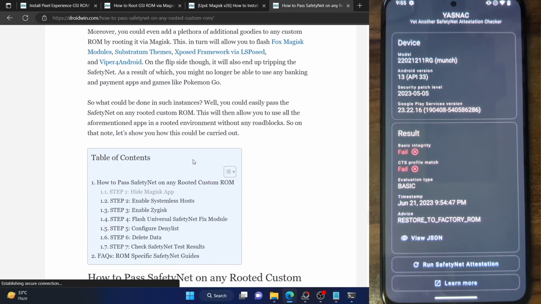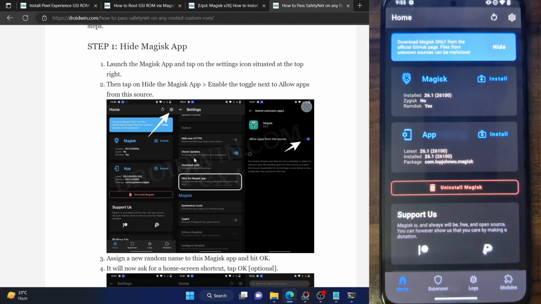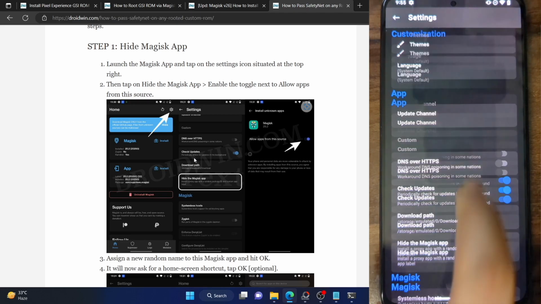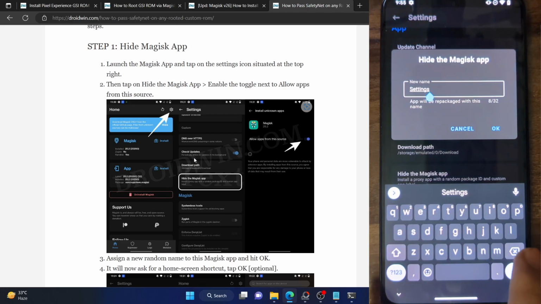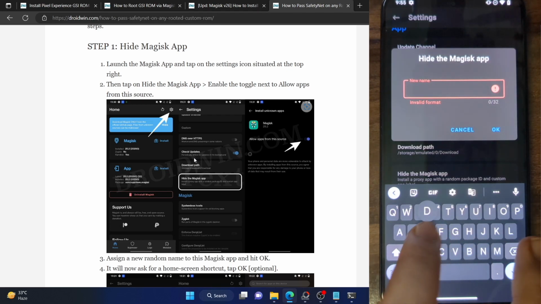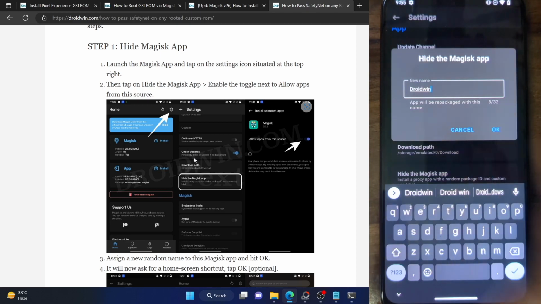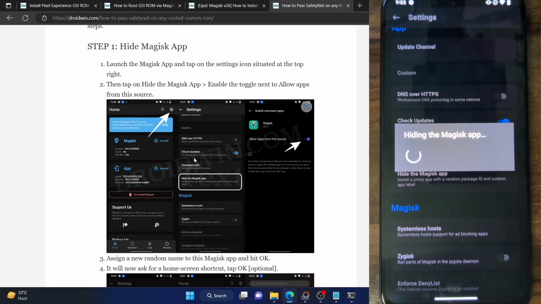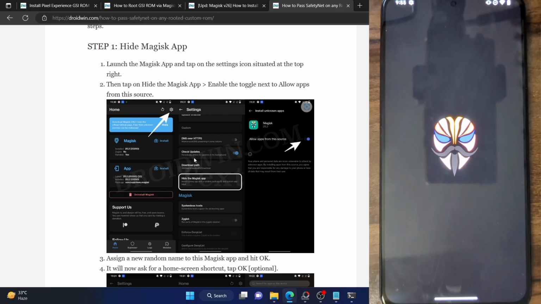First and foremost, you will have to hide the Magisk app. So let me show you how that could be done. Launch the Magisk app, tap on the settings icon, and then tap on hide the Magisk app. Then rename it to any name of your choice. For the sake of reference, I will rename it to Droidwin. You could give it any name of your choice and tap on OK. Magisk will now rename it and hide it. The app name and the app icon both will be hidden.